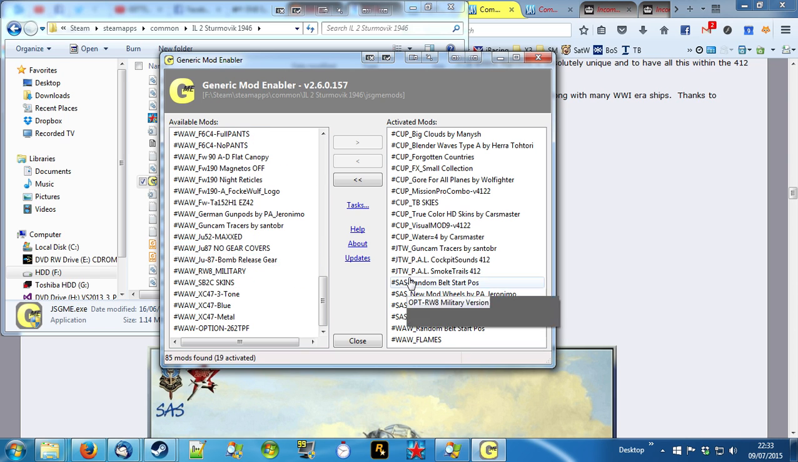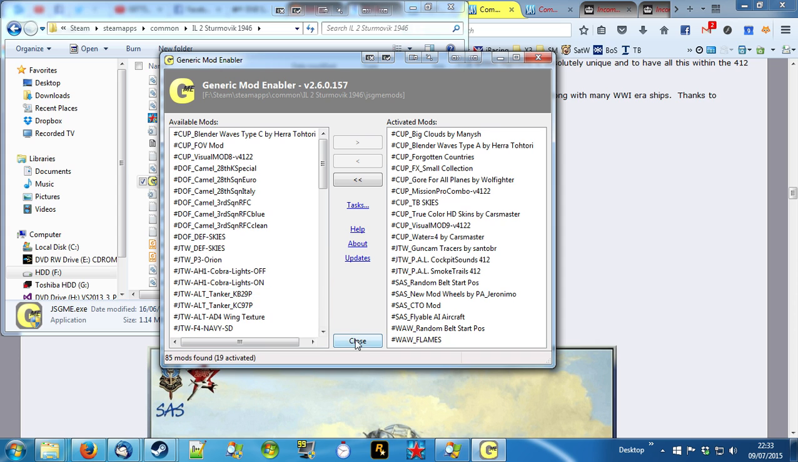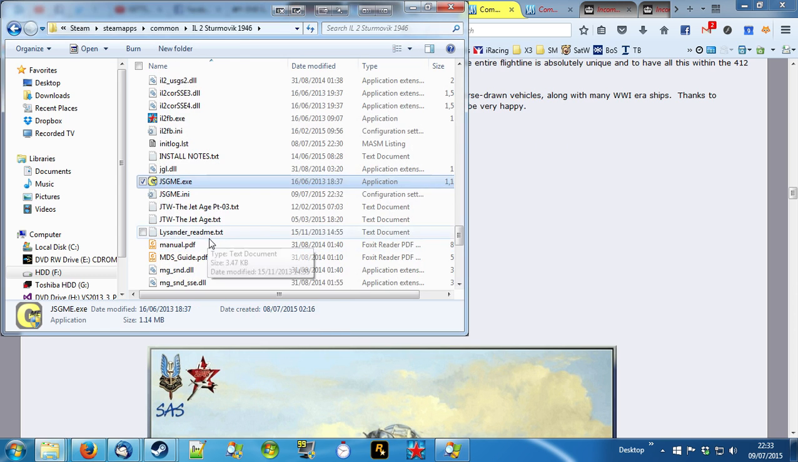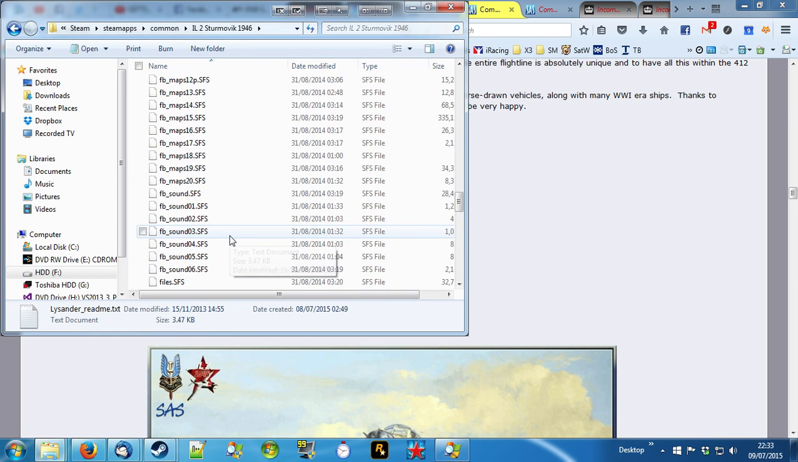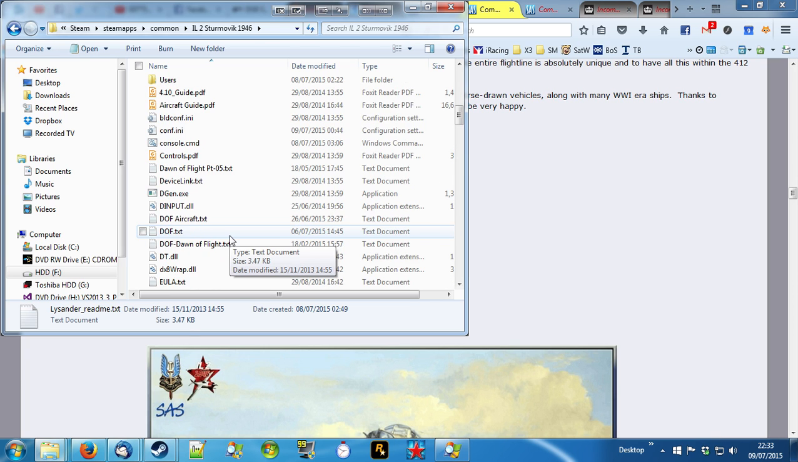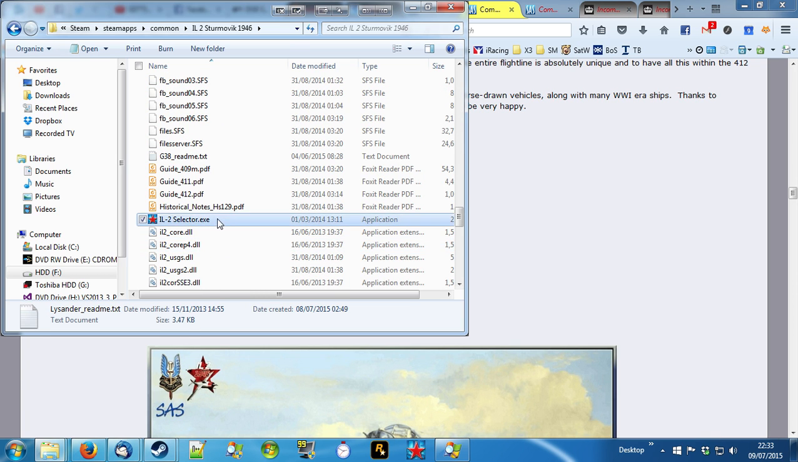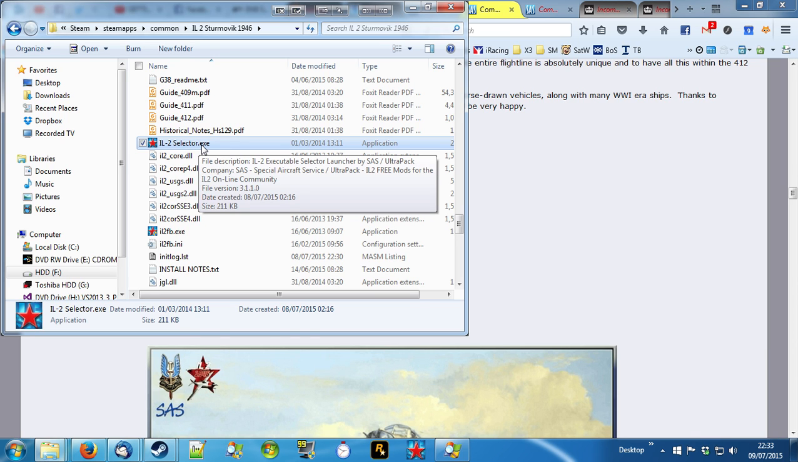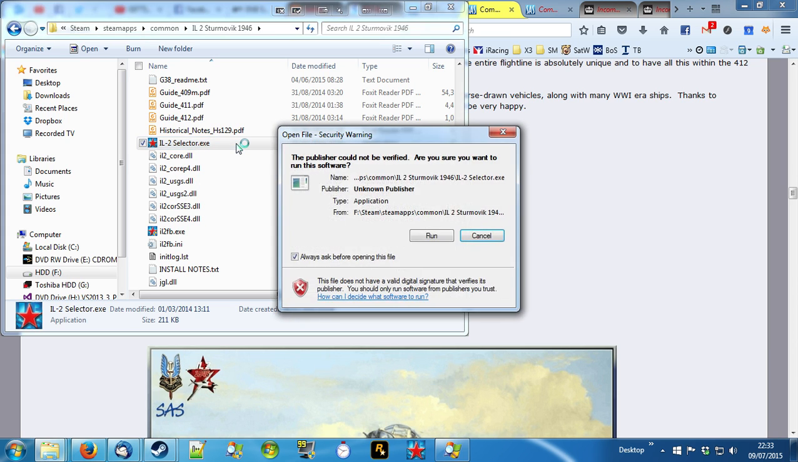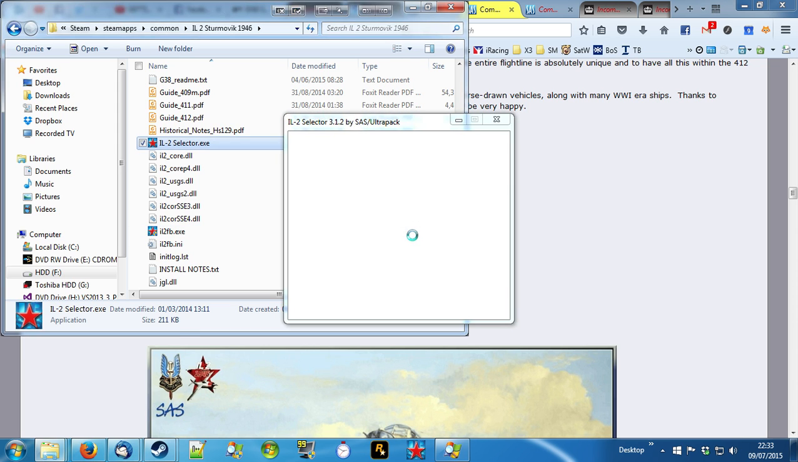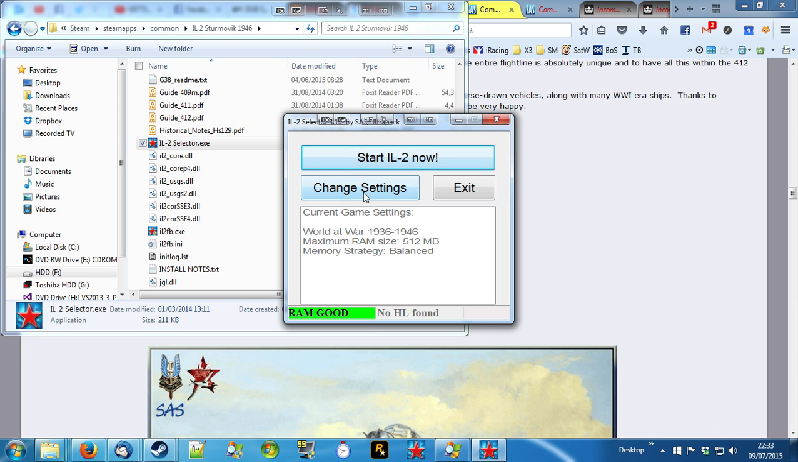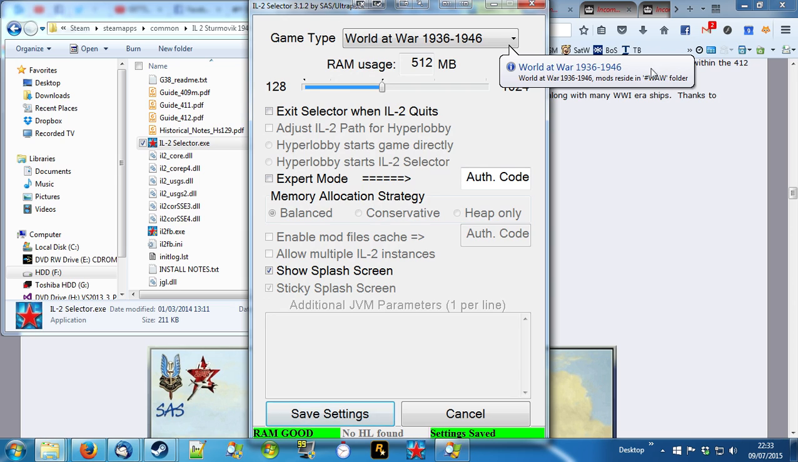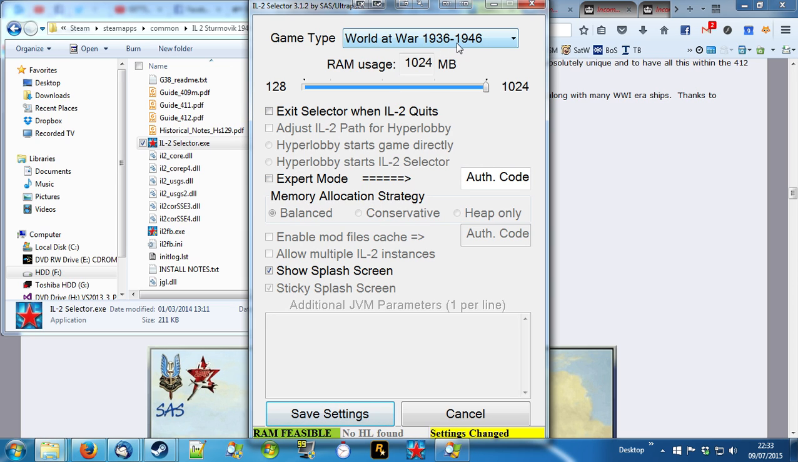So once you've got all of your options set how you want them, you're just about done. The mods are now installed, but they're not going to appear in game. What you need to do, where the devil is it? Ah, here we go. You'll notice an executable has been added. It's IL2Selector.exe. You want to start that, and you'll have change settings. And here's where you get to pick what mod you want.